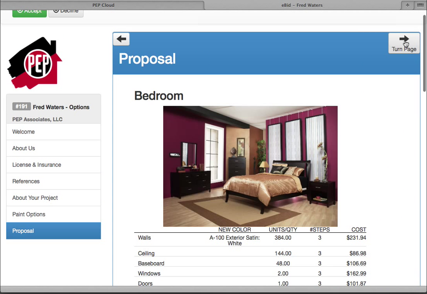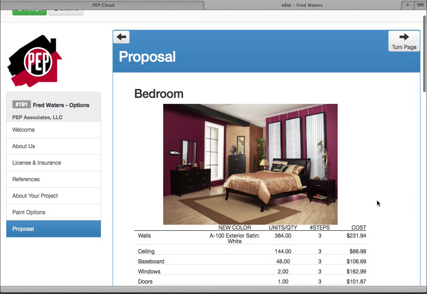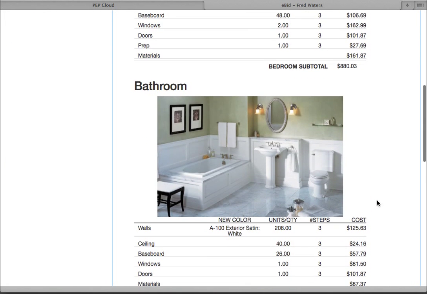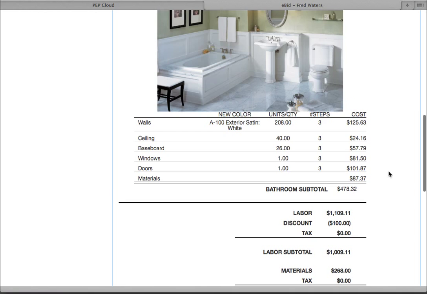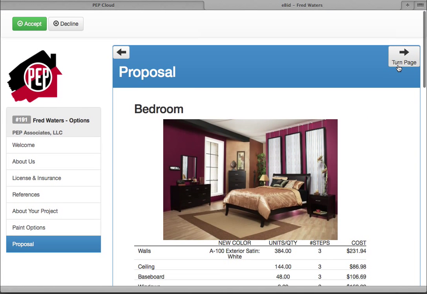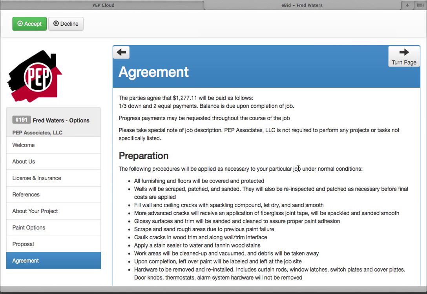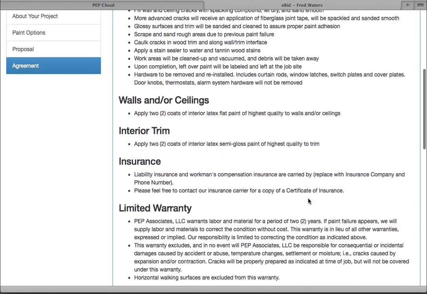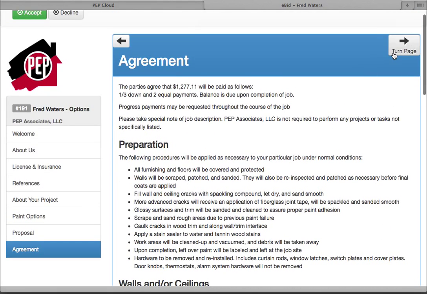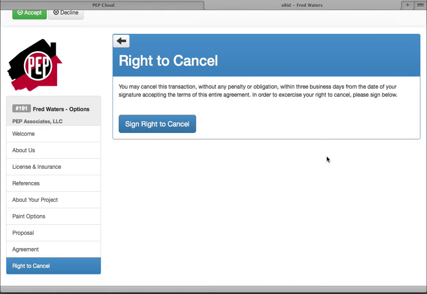Another page that you would have, of course, would be the proposal page. This is finally the page where you actually get to the price of the job. This is something you're probably used to seeing, where you got an itemization of the different tasks that are going to be for the job and what the price of the job is. And of course, in our example, the next page is going to be the agreement, which you're used to seeing as a contract, which can include all the terms and conditions that you would normally see in your contract. And then the next page on this actually includes the right to cancel.